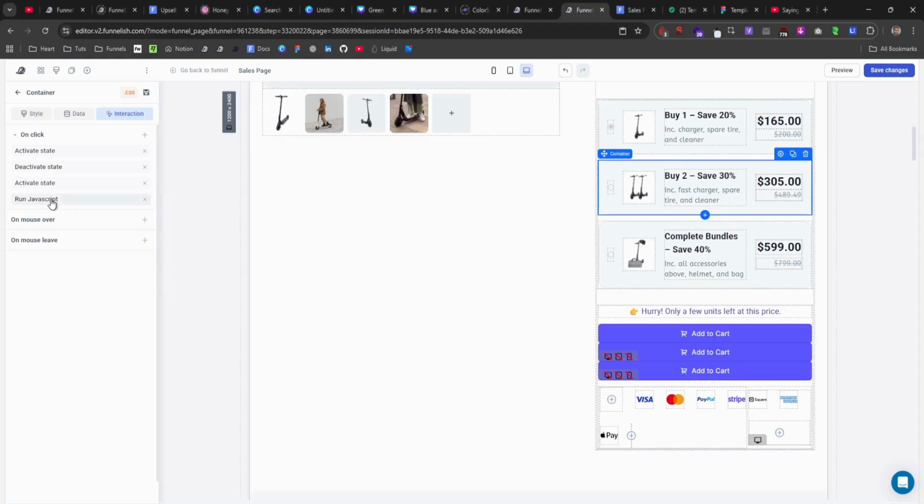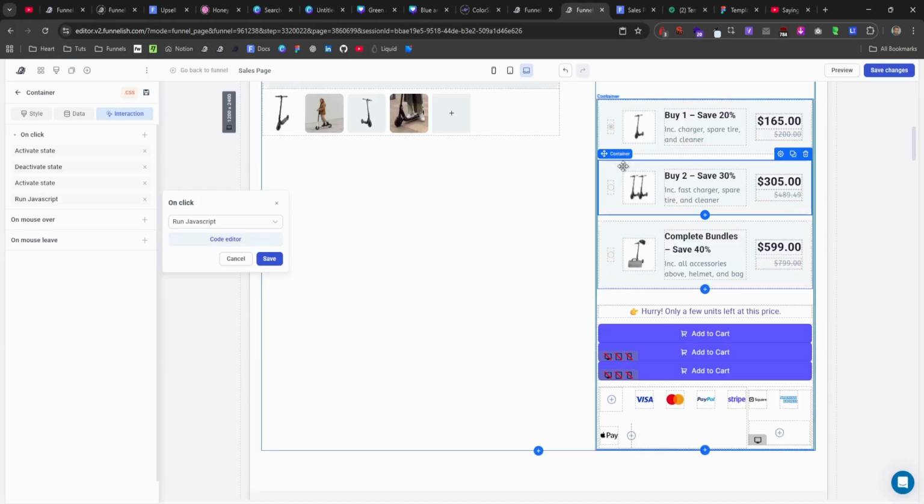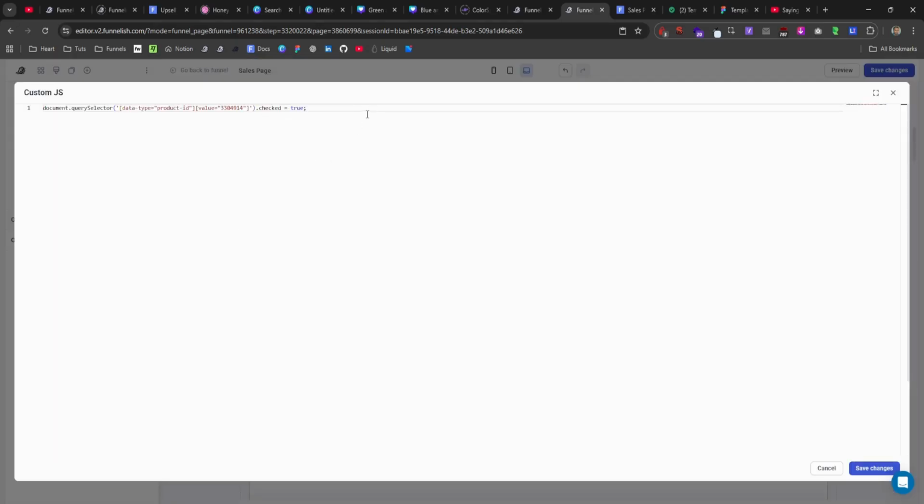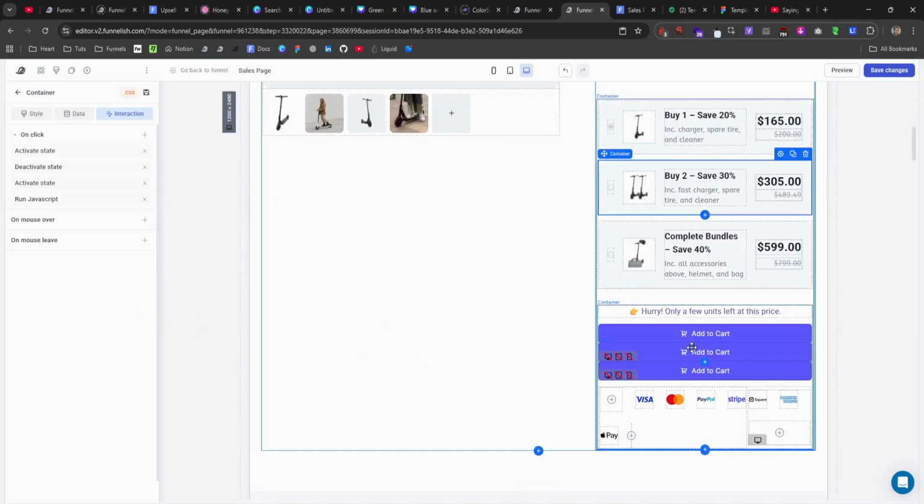And then we have added a JavaScript code here. So when we click on this container, we want this radio button to be selected or checked. So in this code, we have done that. Using this code, we have done that.